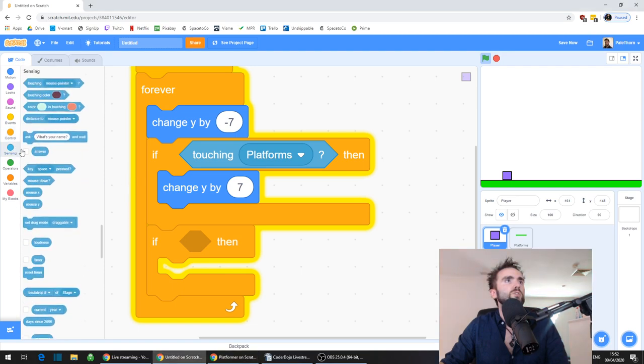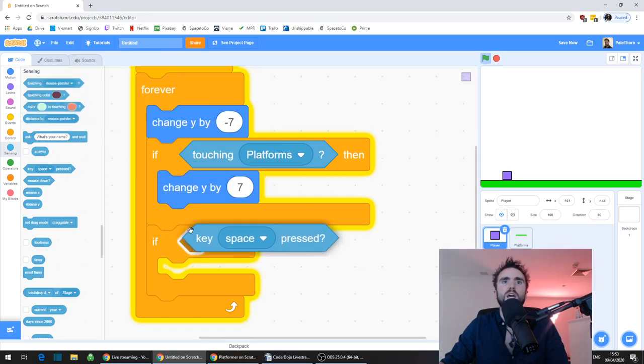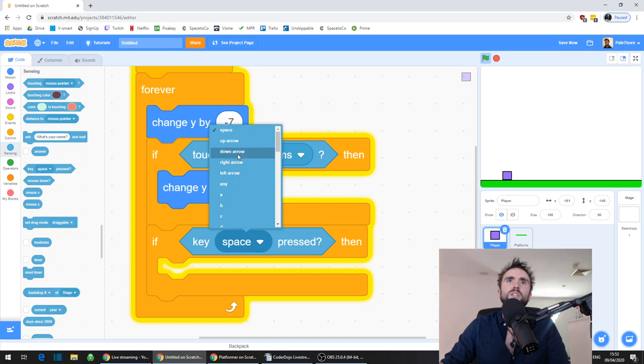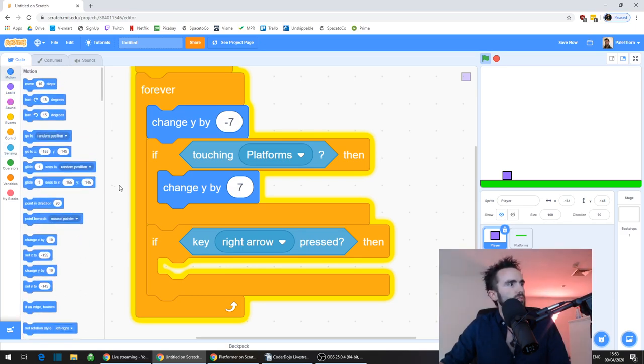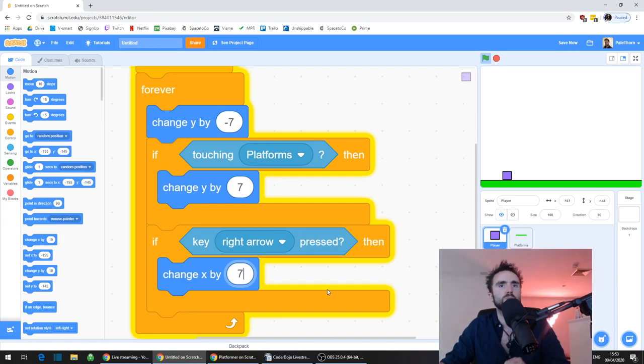So to do that, we go to sensing. We grab another key pressed. That's what I meant to say. So we can get a key space pressed, and then we change the space by clicking on this white triangle here. And I'm going to say right arrow. And how do we make a character go right? I'm going to say that we're going to go right by 7 pixels again. We can change this later if we want. So how do we go right by 7 pixels? Write your answers in chat. The answer is change x by 7.